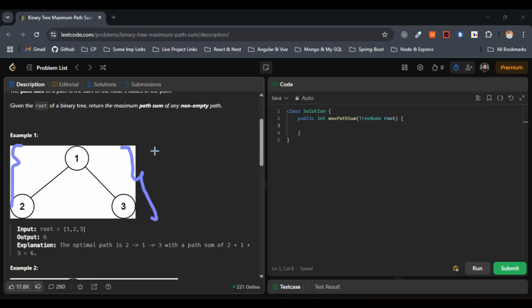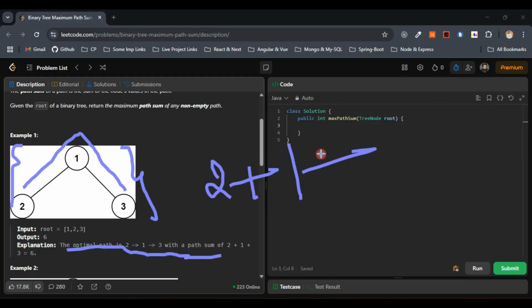So here in this case we are considering 2, 1, 3. The optimal path here is 2, 1, 3, with a path sum of 2 plus 1 plus 3, which is 3 plus 3, nothing but 6. So the optimal path sum is 6, and the output that we need to return here is 6.